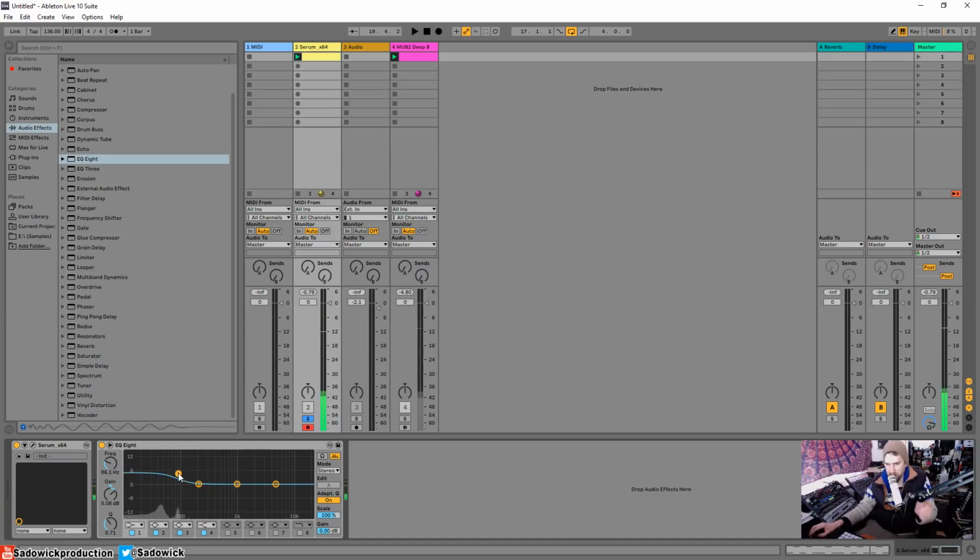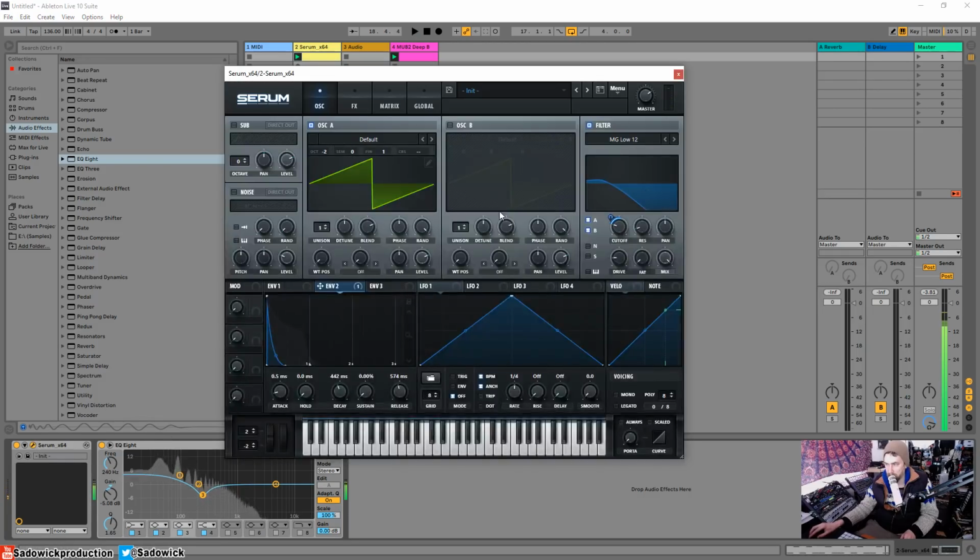And I cheat. I'm really into adding a little bit of shelving in the low end and then cutting this part out too. You can also add a little bit of low end by adding some drive, which kind of smudges it. And that's all well and good.